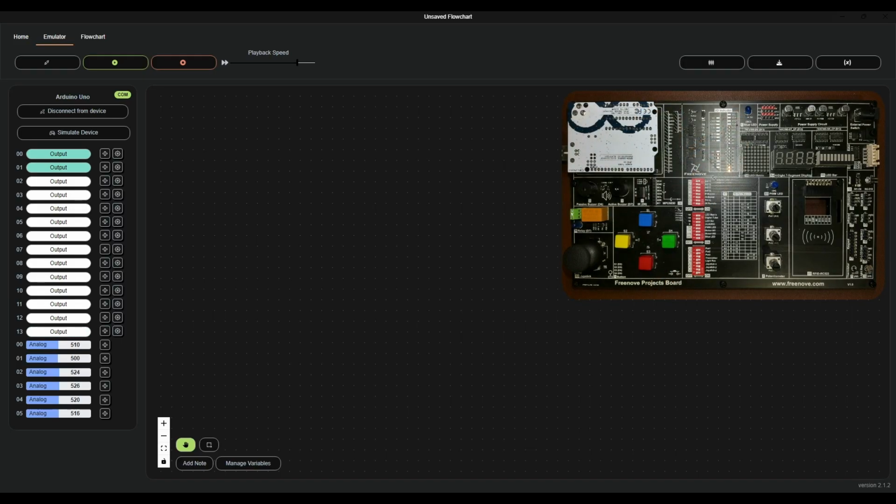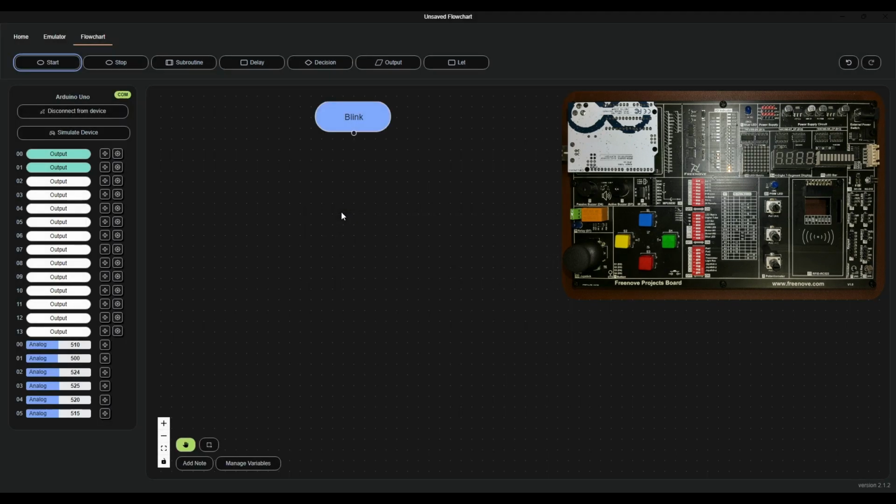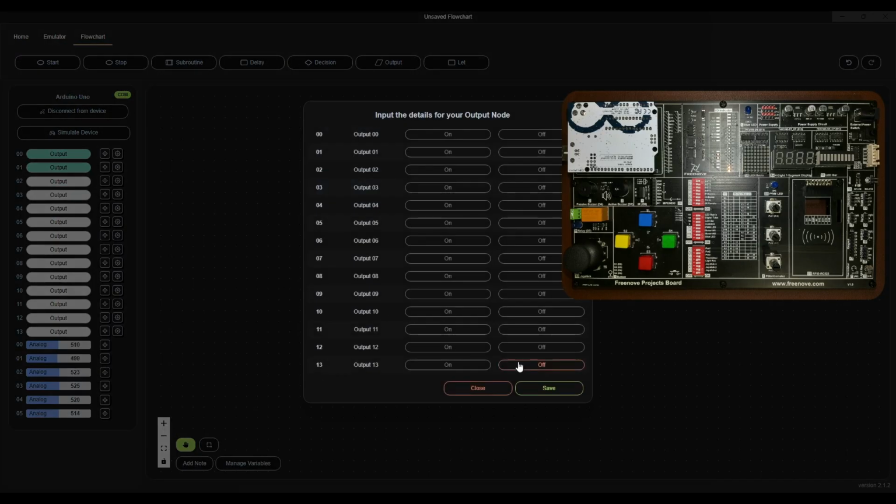So, how do we build a simple blink LED with flowchart rather than code? We head across to the flowchart tab at the top, and we're going to start by dropping in a start block. In this case, we'll call it blink. Next, we're going to initialize our device. We want to make sure that we start by turning output 13 off. In this case, it's an LED.